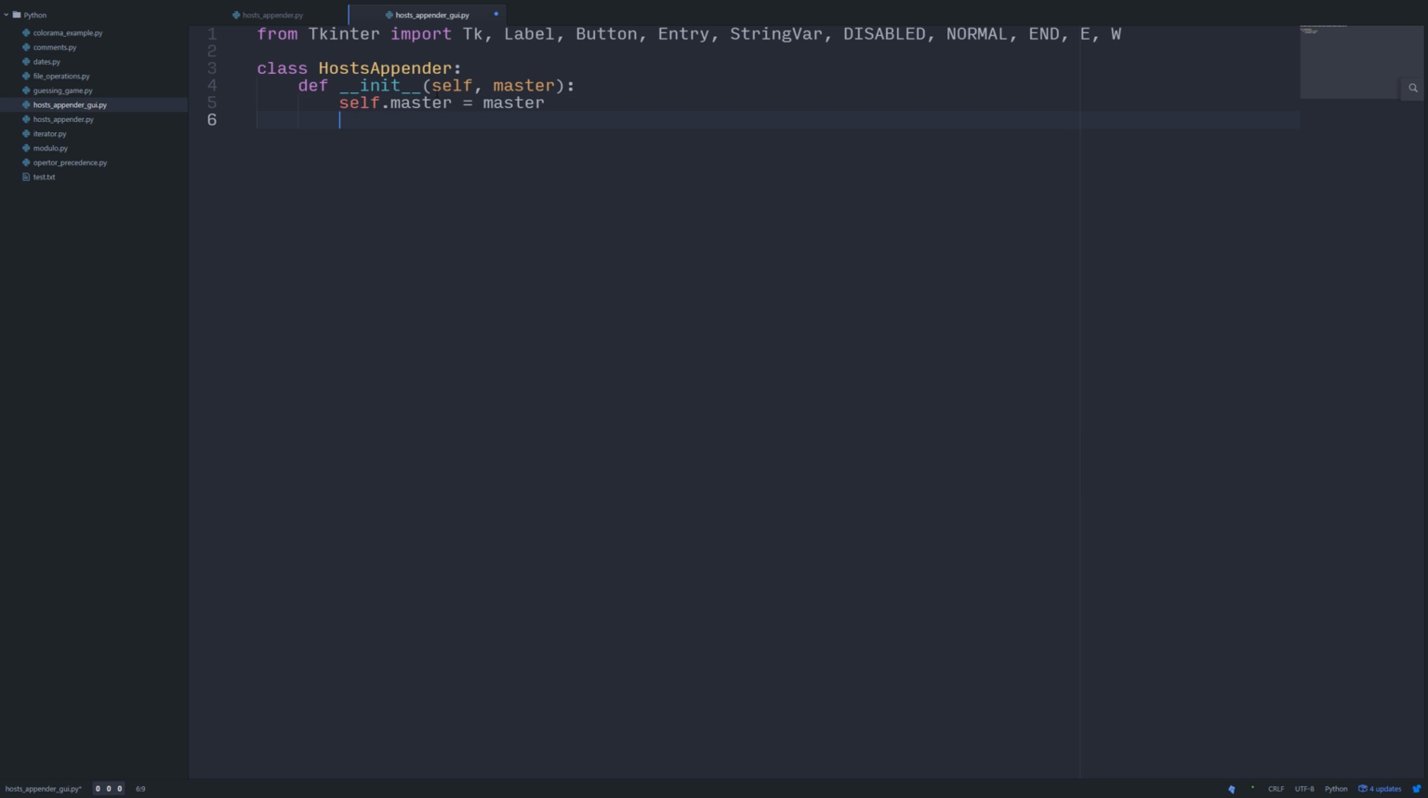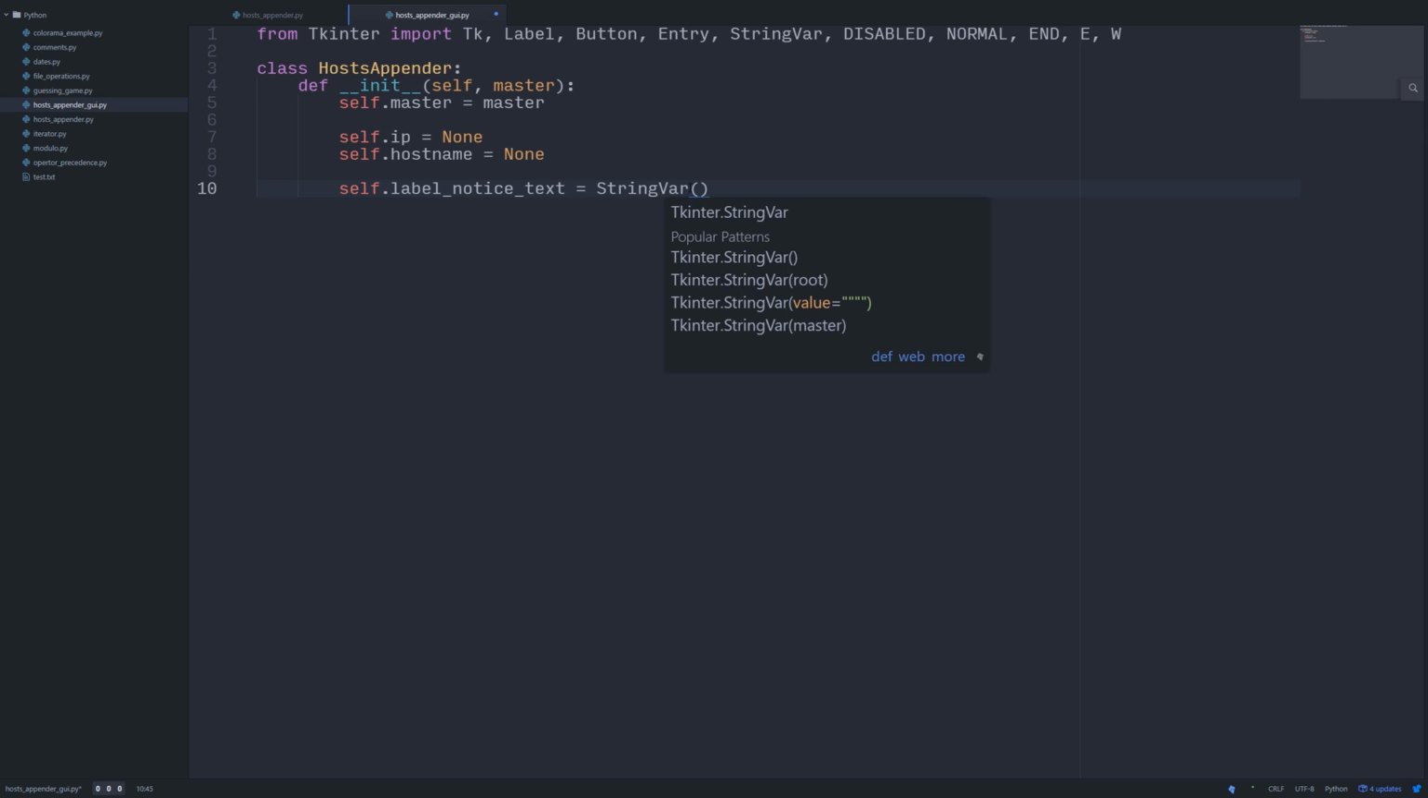Once we do that, let's go ahead and do self.ip equals None. Make sure to do a capital N. That is basically nil or null in most other languages. Then we'll do self.label_notice_text equals StringVar. You'll notice that we pulled in StringVar up here. Now, StringVar is an interesting beast that I could go into in detail, but basically it is an object that is derived from the GUI library itself, and it's used for updating something on the fly.